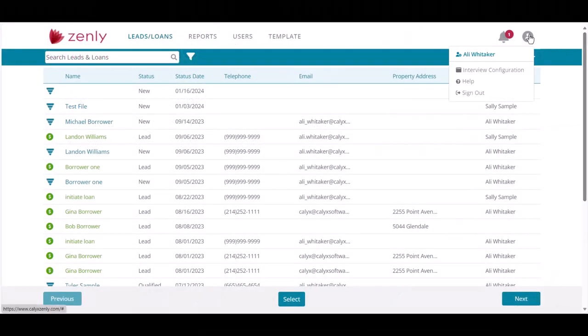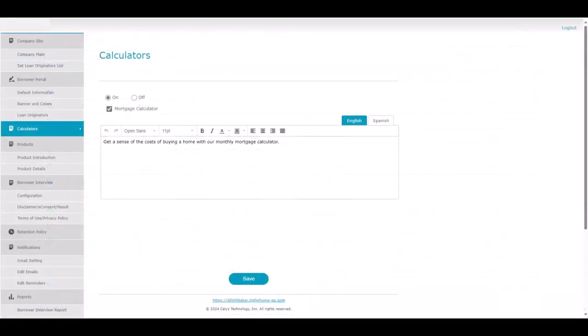In Zenly, under the user profile icon is our interview configuration option. Our first new feature is the addition of the mortgage calculator. This will be defaulted to on and will have default verbiage. But you're able to turn this option off and change the verbiage to show with the calculator if you choose.